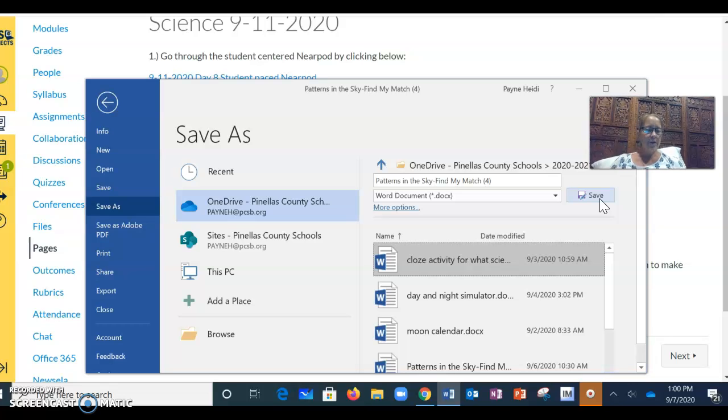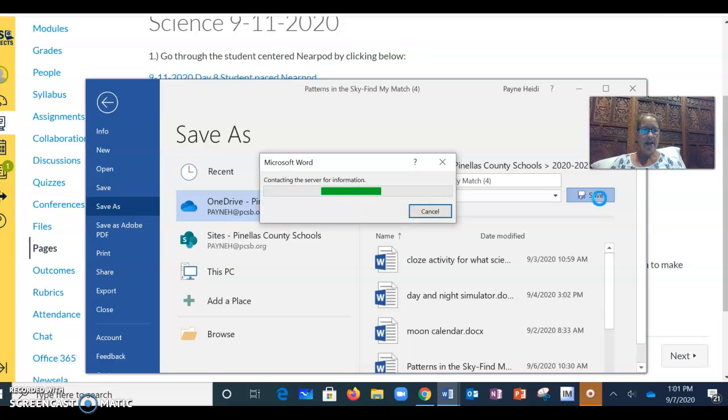And it'll go right to your OneDrive folder, and then you can worry about uploading it to me in Canvas later, and I'll show you that in another video.